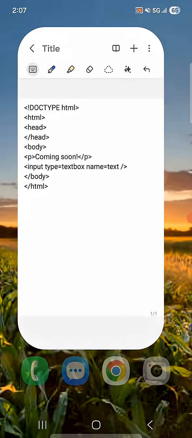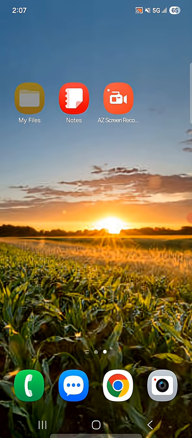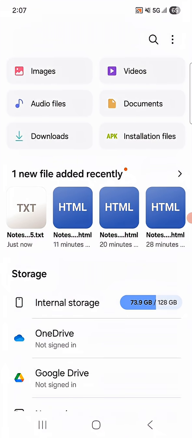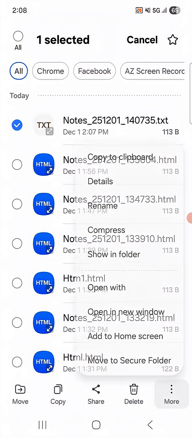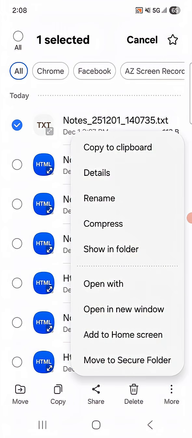Then you want to go into the My Files app. Press and hold the Notes icon. And then you want to press More at the lower right hand corner of the screen. Press Rename.